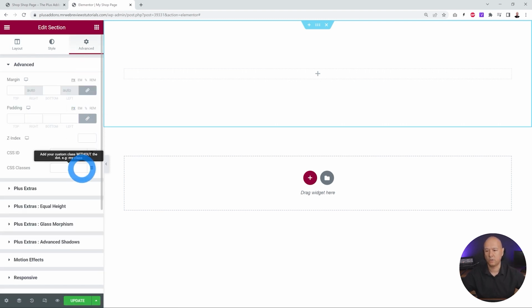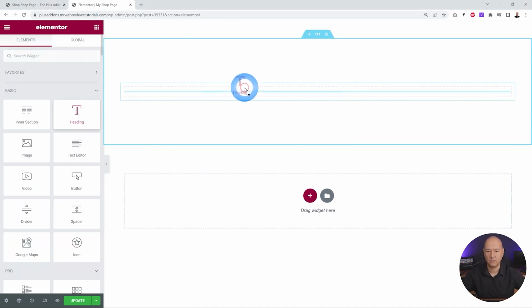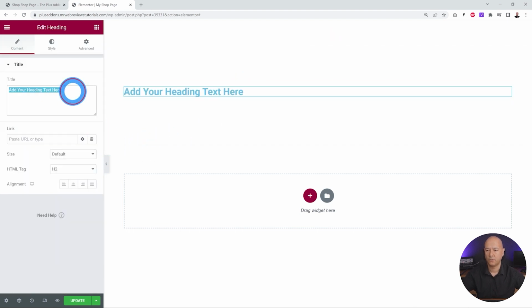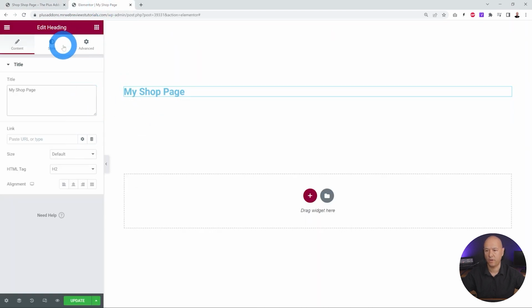So then we go into advanced, click unlink, and we're going to add a bit of breathing space on top, so maybe 50 pixels. And now let's add our heading. So we go back to our section here. Let's drag and drop it here. So this one will be My Shop Page. Okay, so this is what we had here. So let's change this to reflect our demo.